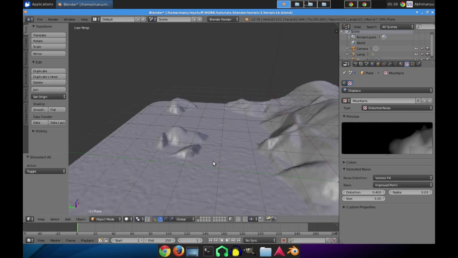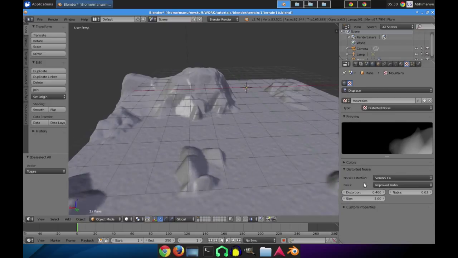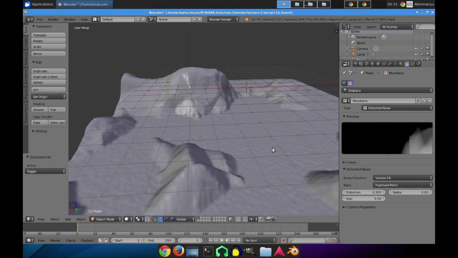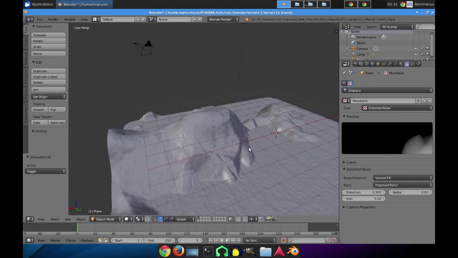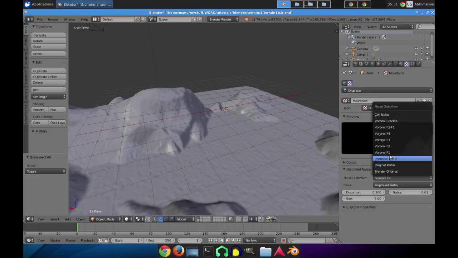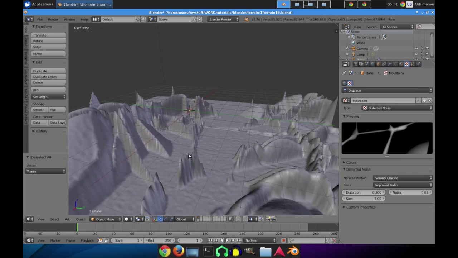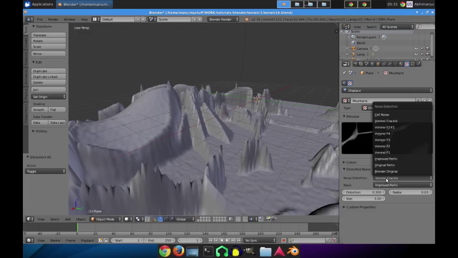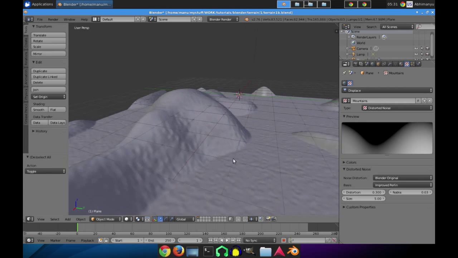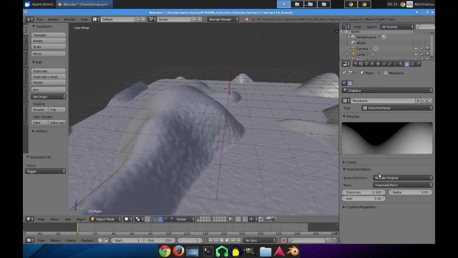and I'm going to decrease the distortion to 0.3. So we got this nice, and noise distortion we can change it to get different kinds of effects. I'll stick with Voronoi, I guess, but okay.